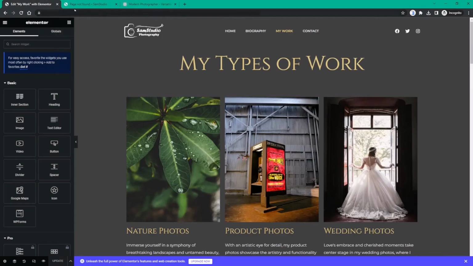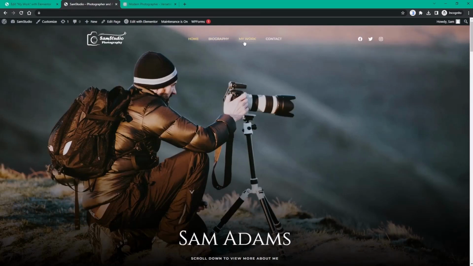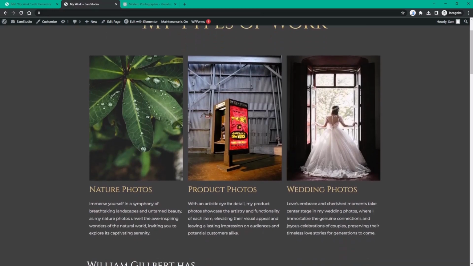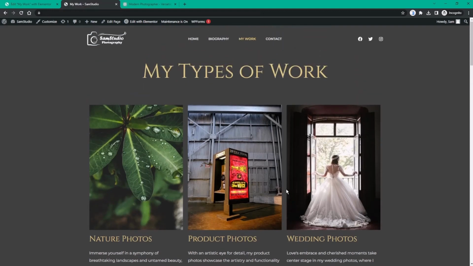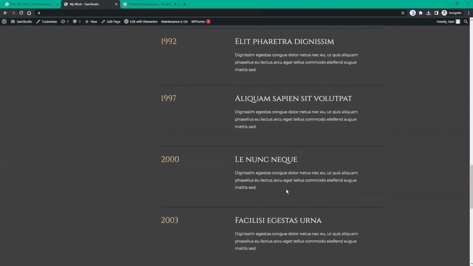And let's go back to our website over here. So last time we had this issue. So I'm just going to click on home and go back to my work. And here we can see that my page is now updated to my types of work. We have nature photos, product photos, and wedding photos. Everything is evenly spaced. We also have our 5 lines of text for each, so the symmetry is upheld. And we're going to continue down and start editing the rest of this page.